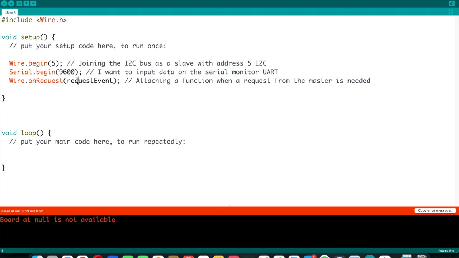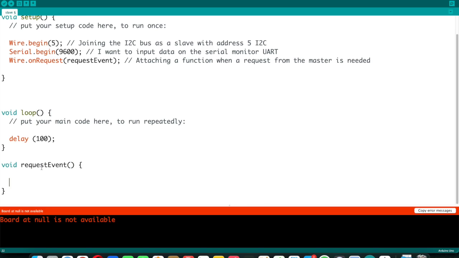And as a slave, I need to transmit data on the line or the wire or the bus. In the loop, I will not write anything. I will just have a delay of 100 milliseconds for everything to settle. However, here I will create void request event. This is the function that is attached to this trigger, meaning that on request, when a master requests data from me, it will go and execute the function called request event.